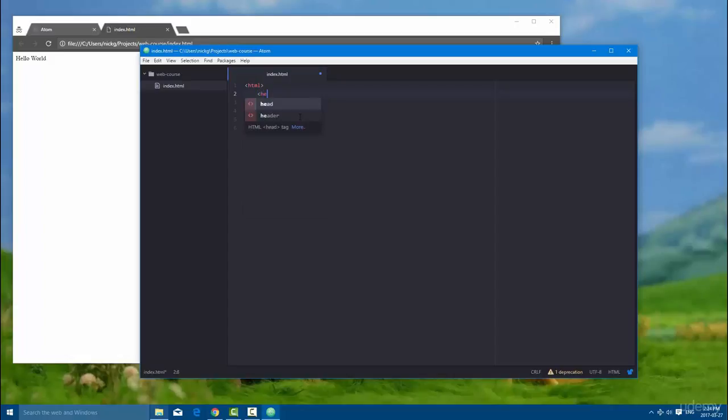The first one is head, and that's going to close right there. And then body. I'm going to need to configure code completion on this because I don't like how this is working.